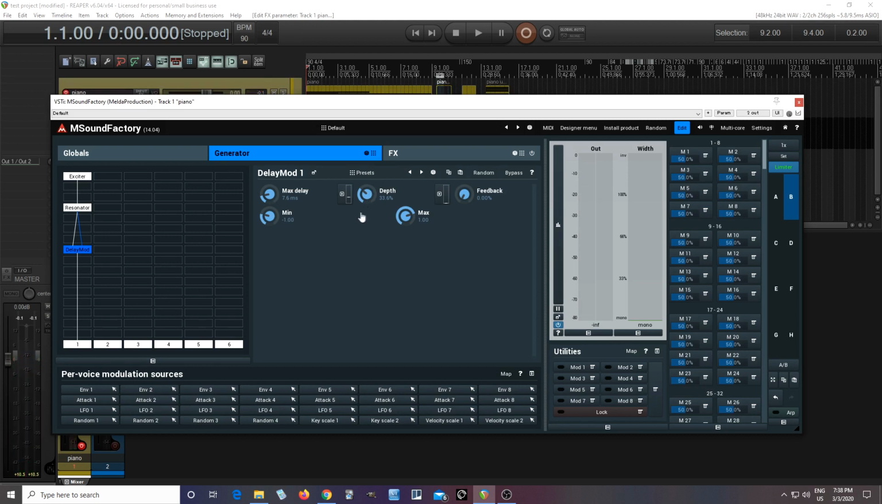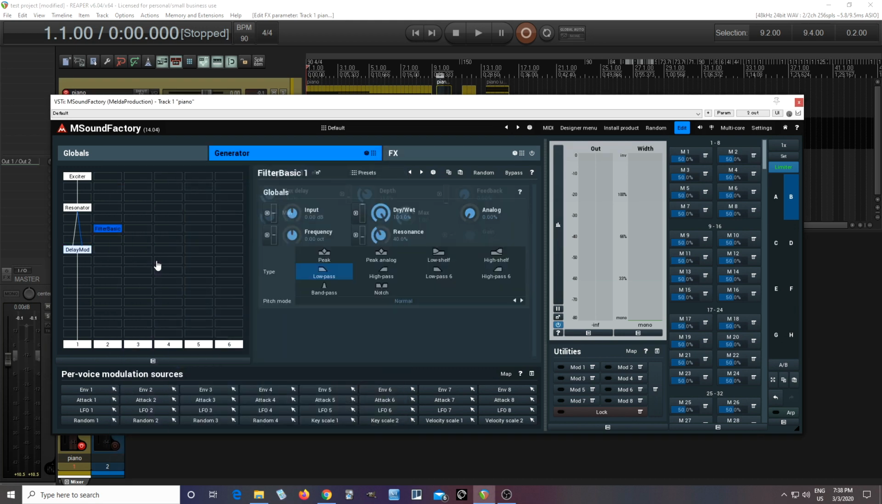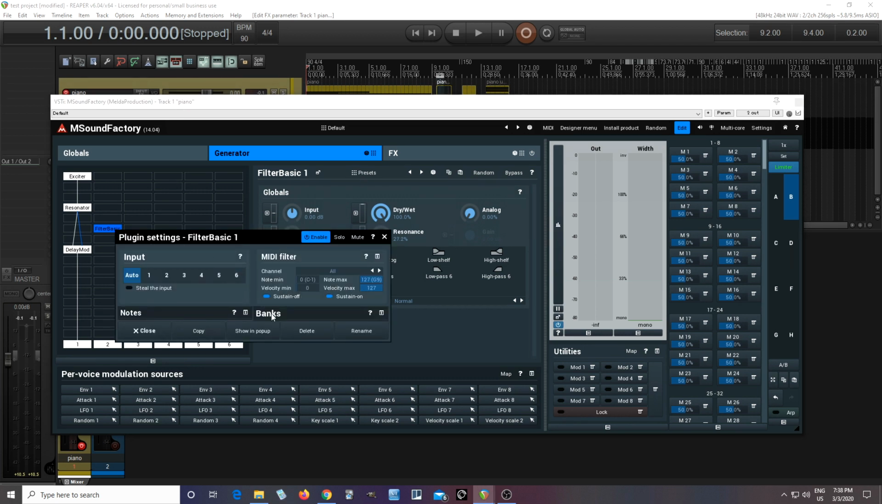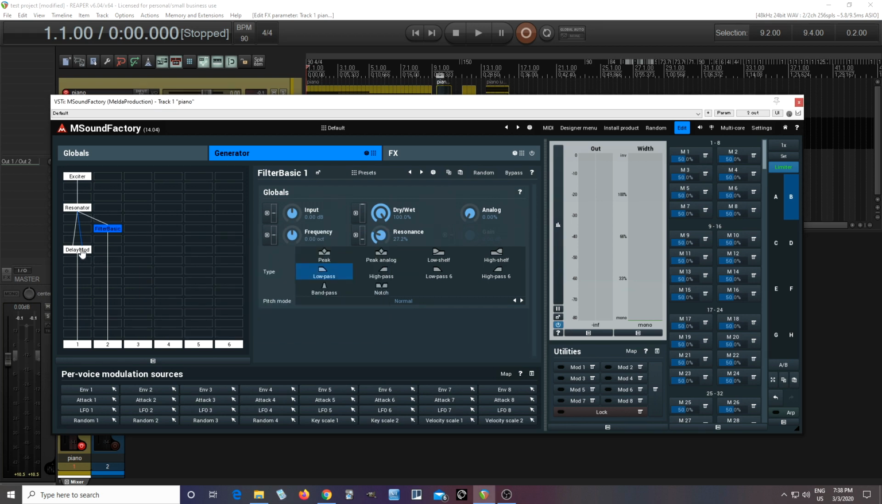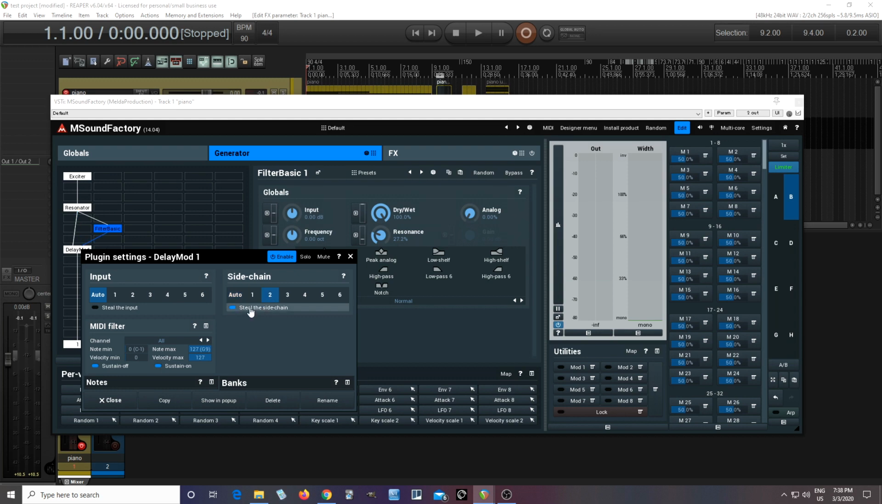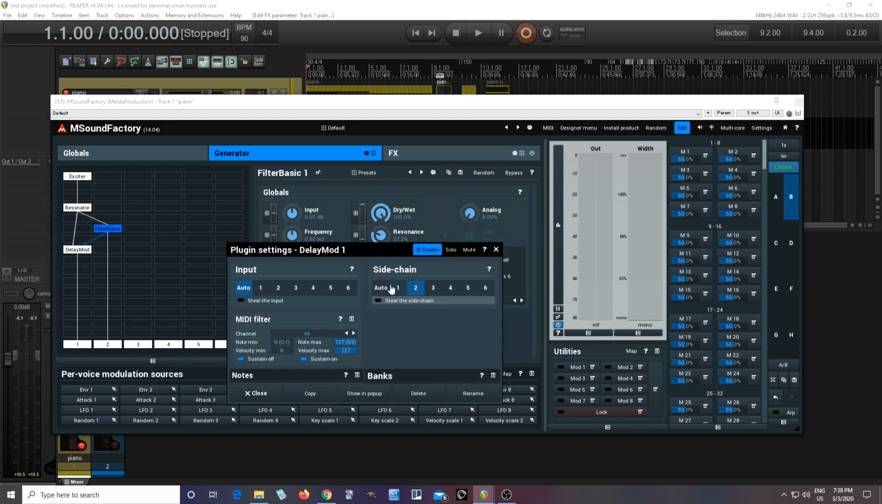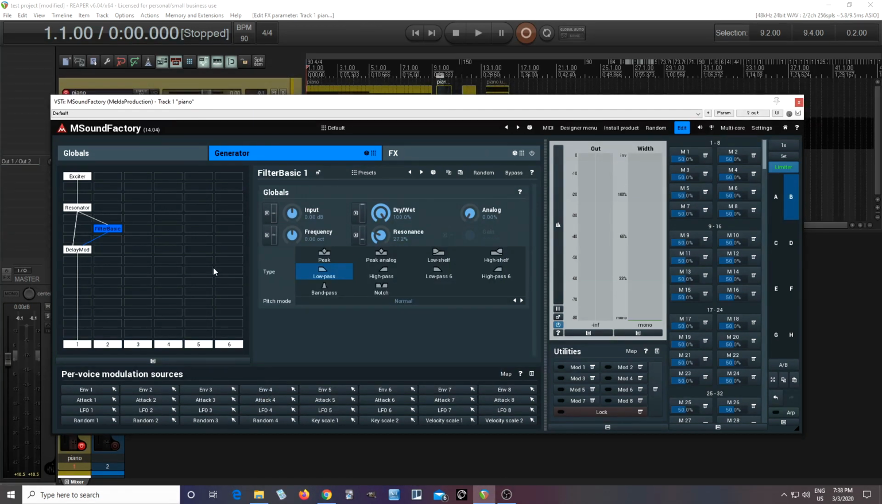I don't really like that. But you think, how do we get rid of that? One thing is there's too much of the high frequencies coming in through the sidechain. So one thing we can do is add a filter basic in here, have it on low pass, turn the resonance down here, and take this input one. Now from here, right click on delay mod, input two, and steal the sidechain just so it's not going out here. Now that we have this, I'm going to play it and let's hear what it sounds like. And that's because the frequency's down, so we can adjust it now.